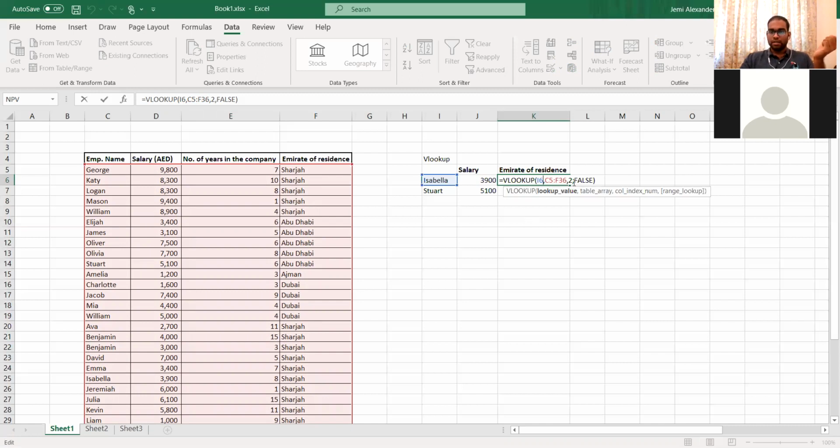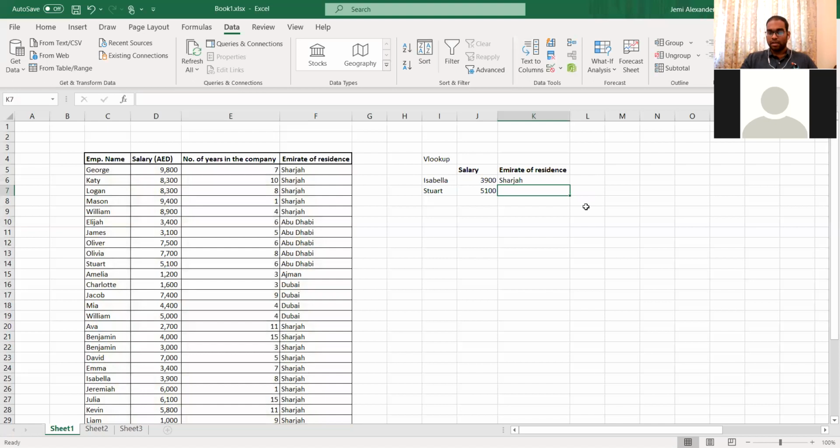No. The column number 2, when you go from the left, employee name, salary, number of years, emirate of residence. The emirate of residence that I want is the 4th column. So 1, 2, 3, 4. It is not the second column where the salary is mentioned. So I would have to go to 2. I would have to just delete that and put 4 there. And when I press enter, my formula is correct.